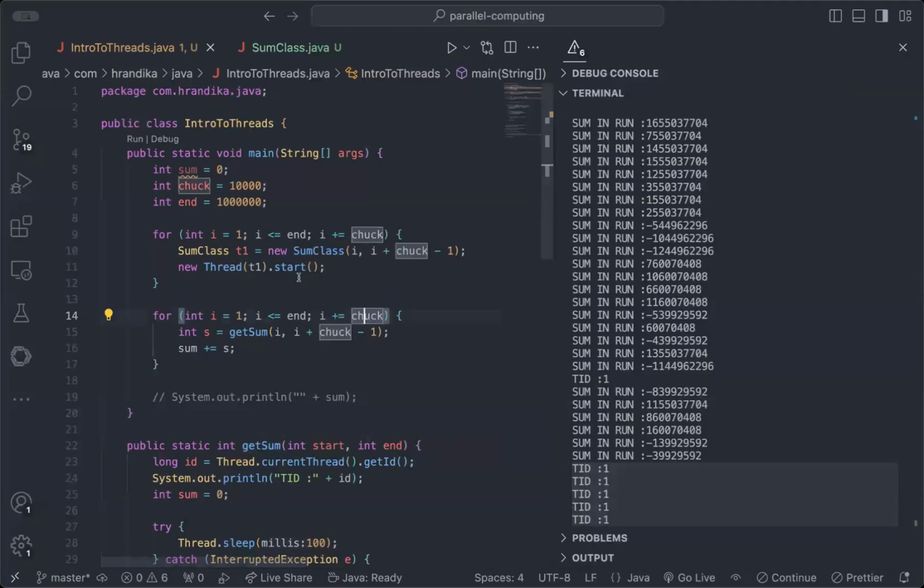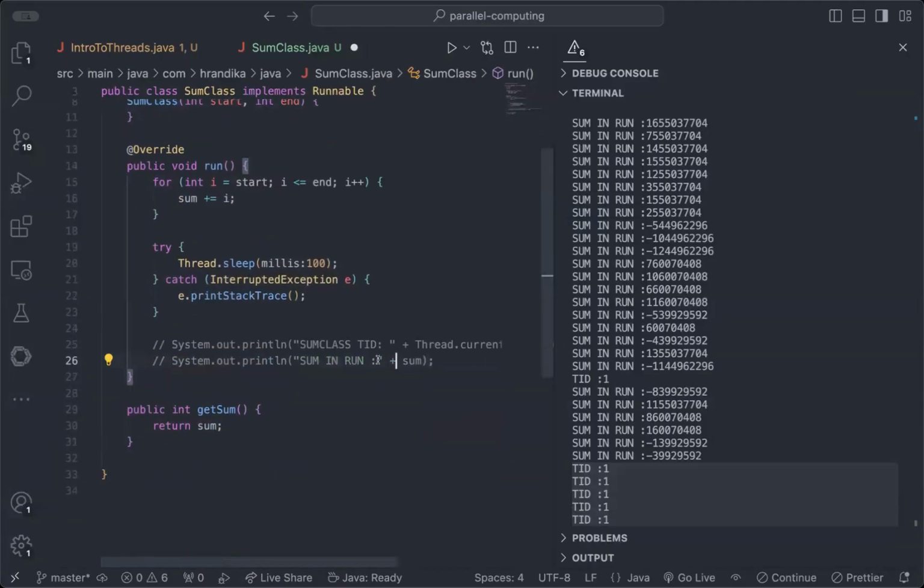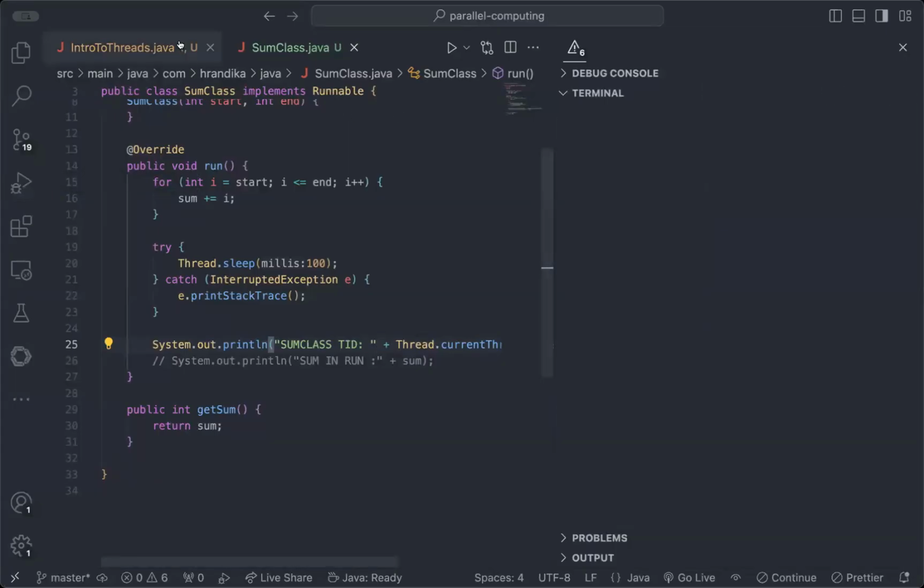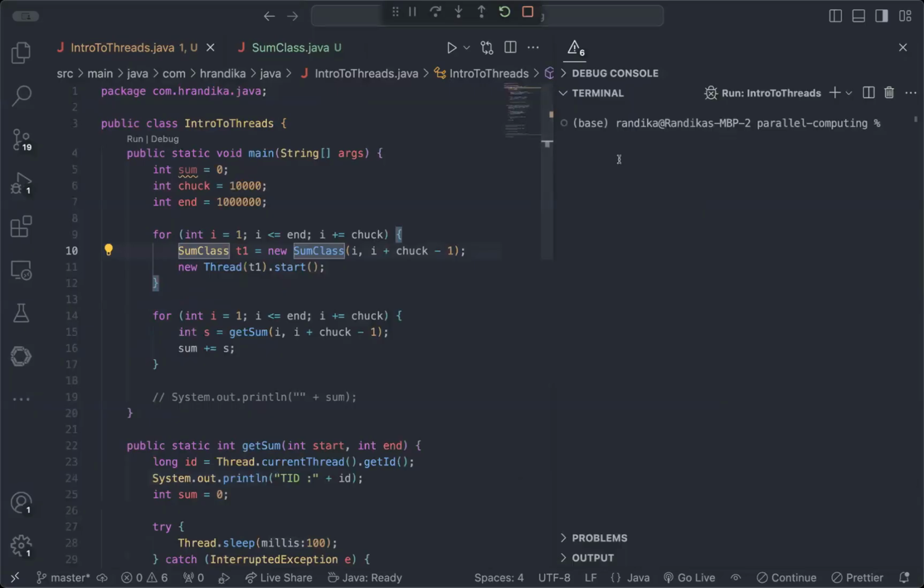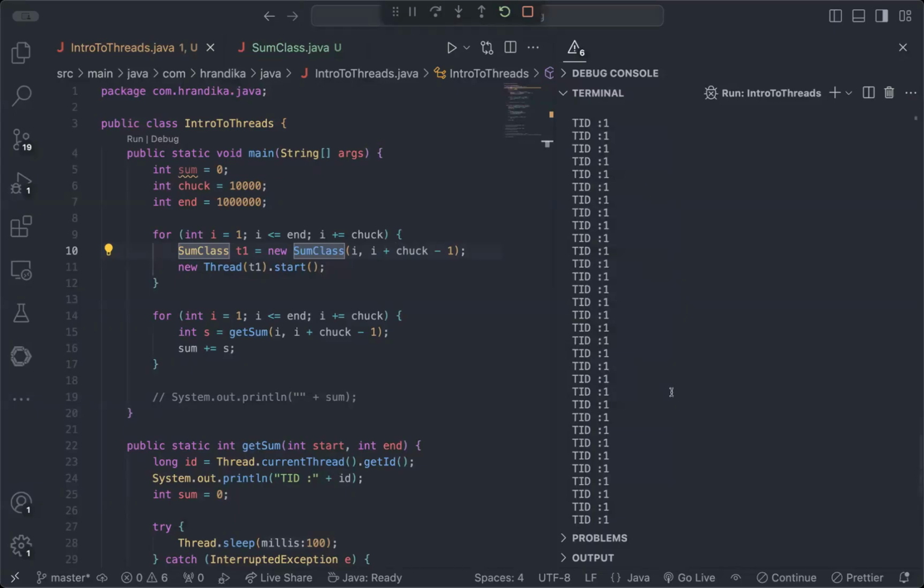So I'm gonna do one thing. In the Summation class, I think I don't need the sum, but I need the sum thread. Okay, let me show once again. I hit run. So all these threads are now done with the execution. Okay, that's why it is showing the thread ID.